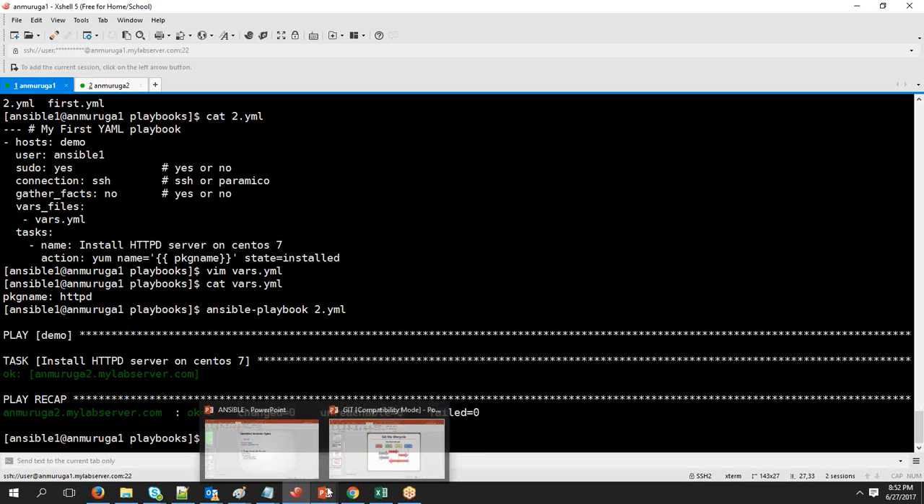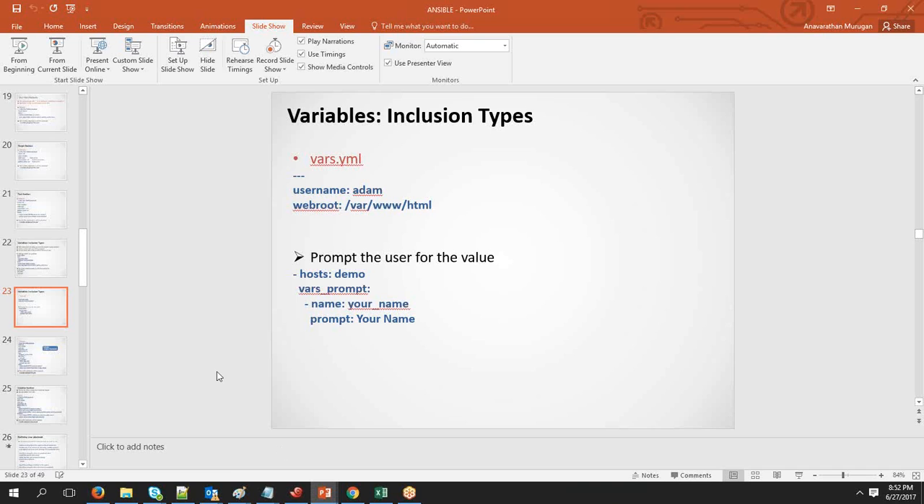Okay, so this is where pretty much we had stopped in between, right? Now, the other way, or the third way, of getting a variable is from the user.